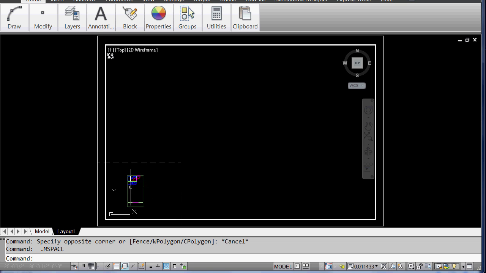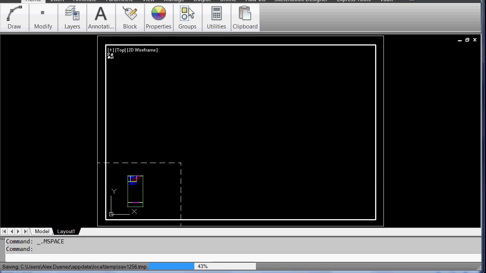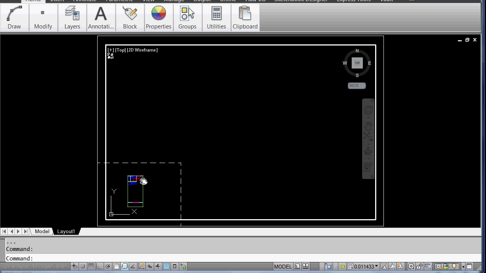So the little apartment here came in at some funky little scale. If you can read this down here, the viewport scale is at 0.011. That's too small. So what I want to do is fit this into our sheet size. This is a 24 by 36 inch sheet, and I need this studio apartment to fill 3/4 of the page.